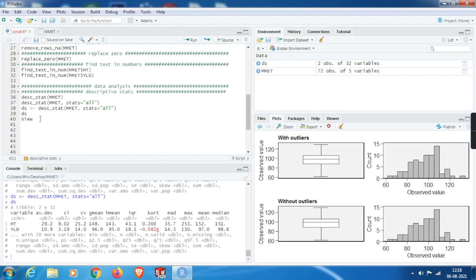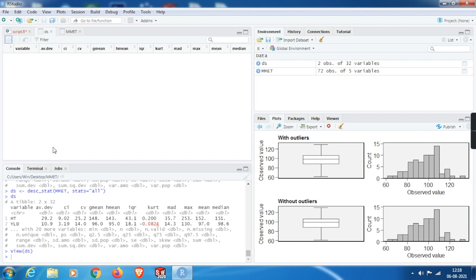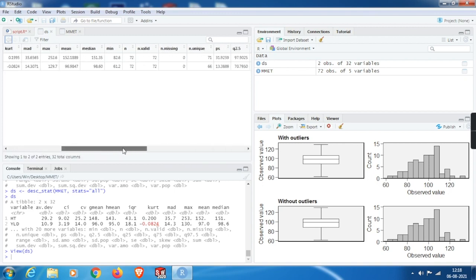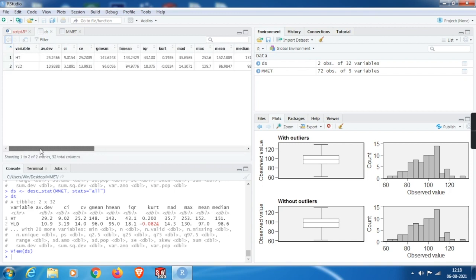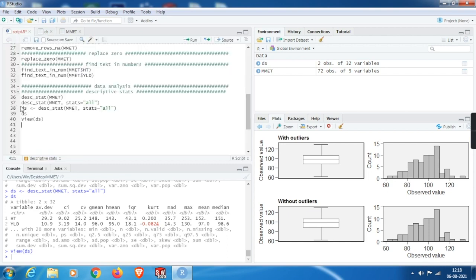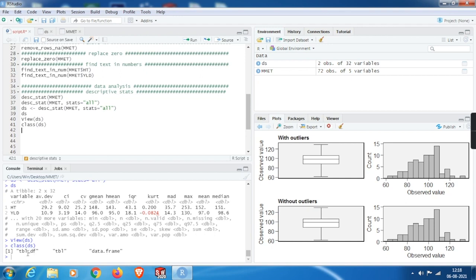So within View, if we give our object name, that is ds, and execute, then we will get a new table in a new page beside the R script. From here we can view all the variables stored in that object, and this we will keep on doing many times. For the first time, let me show you how to export this table into Excel format. Before exporting, we need to cross confirm whether the object is a table or not. In order to do that, use the class function. Within that, mention the object name. If we execute that line, you can see in the console that it is a table or data frame, so it is ready to export.